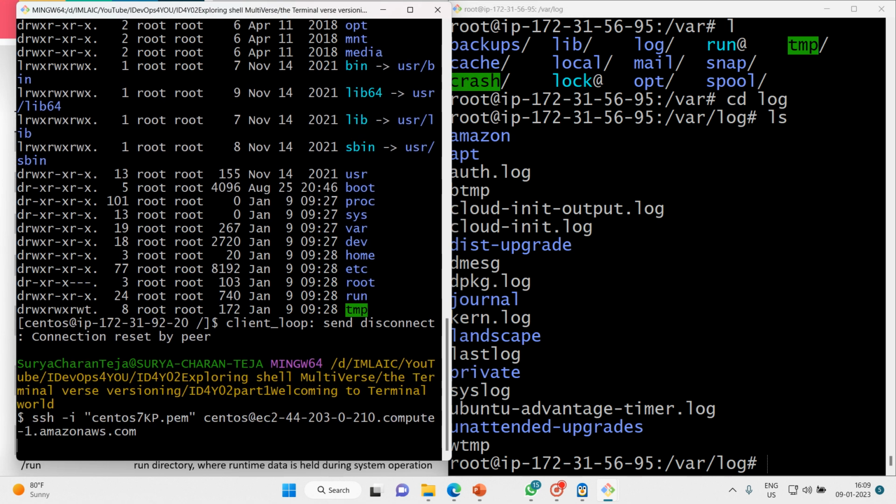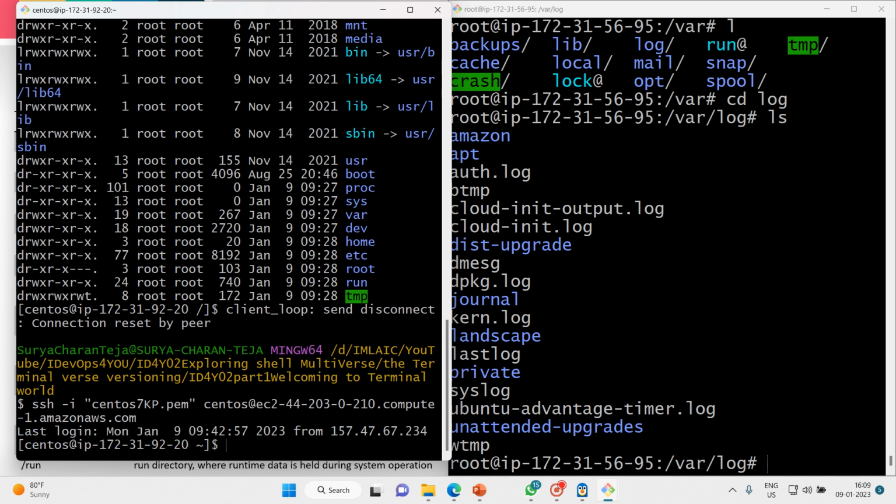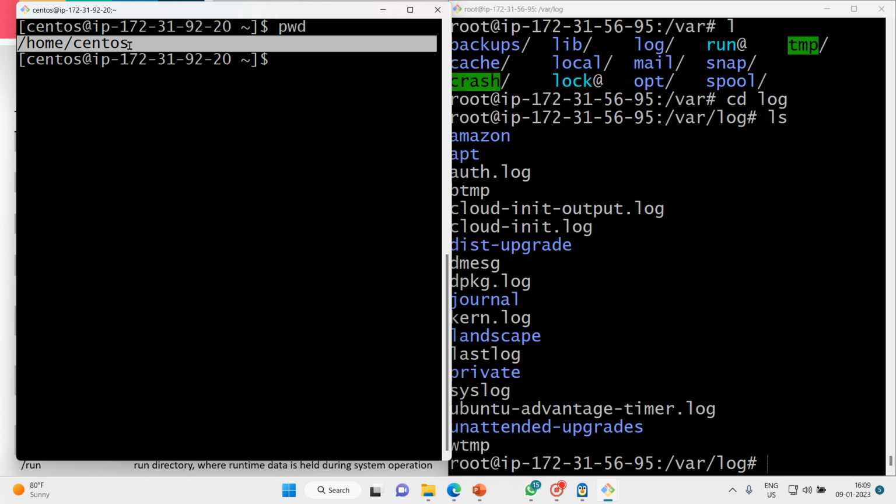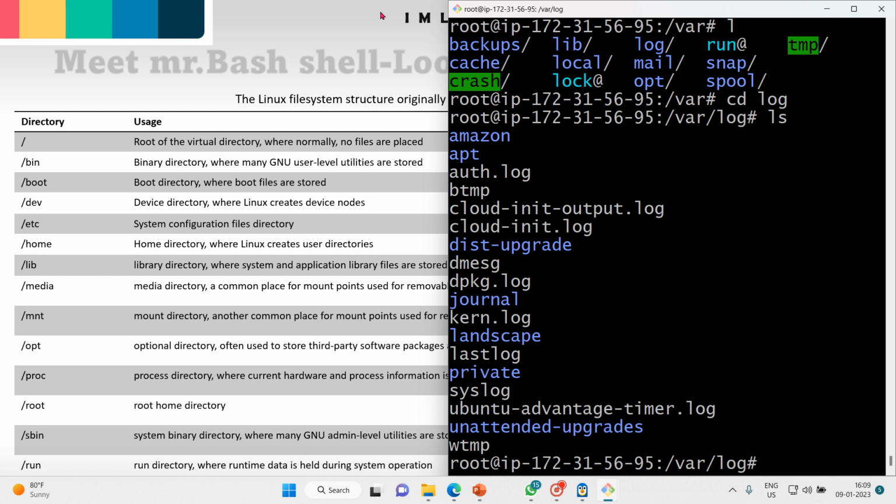See, you should directly enter into your home directory. Where are you now? You should be in your CentOS home directory, as a normal user. Yes, it is home and then centos. This is the home directory of the centos user. So the same thing happened here also. That's how you can move around the virtual directory using a graphical interface. However, to move around the virtual directory from a CLI prompt, you need to learn to use the cd command. So that's what we are going to do next.